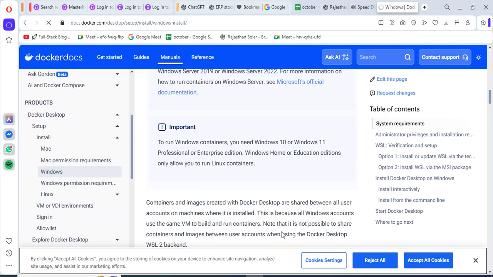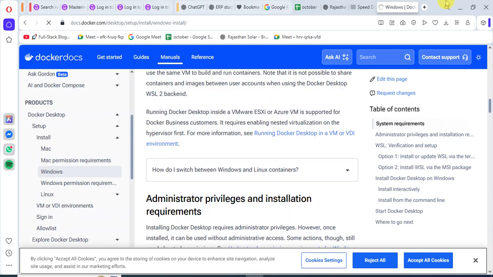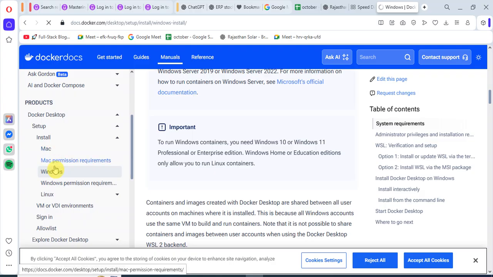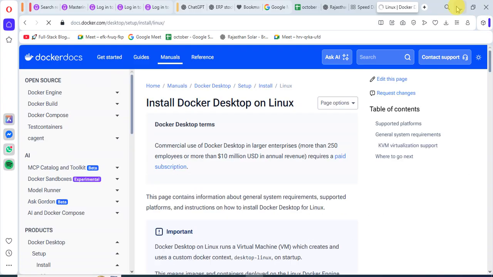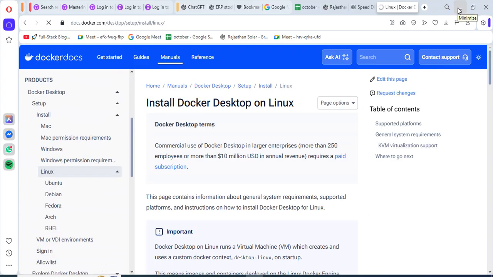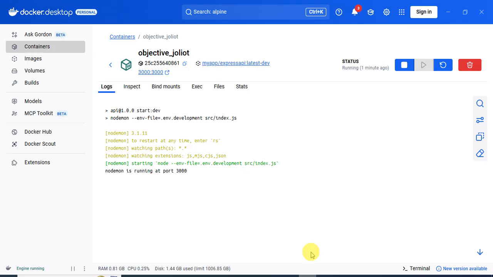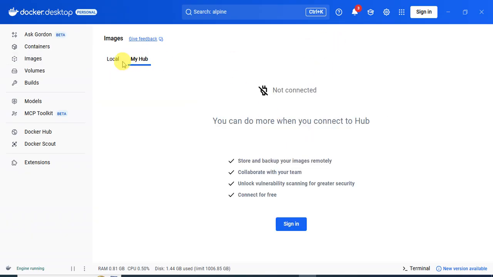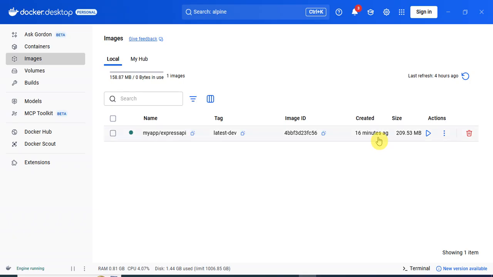Based on your operating system, they will provide the command or the file. For Mac they have it, and Windows and Linux also. Once you have installed Docker, you will see something like this. Docker Desktop looks like this, and it contains all the images present in our local repository. We can publish our images also after signing into Docker Desktop.